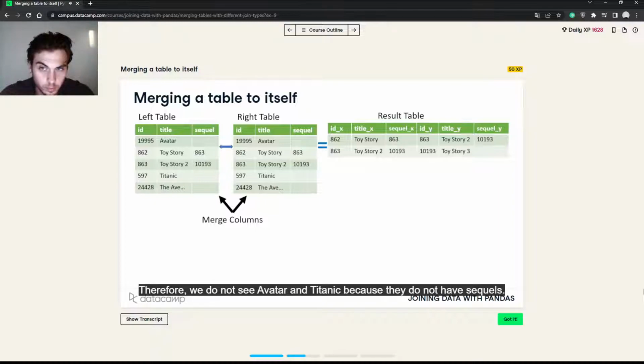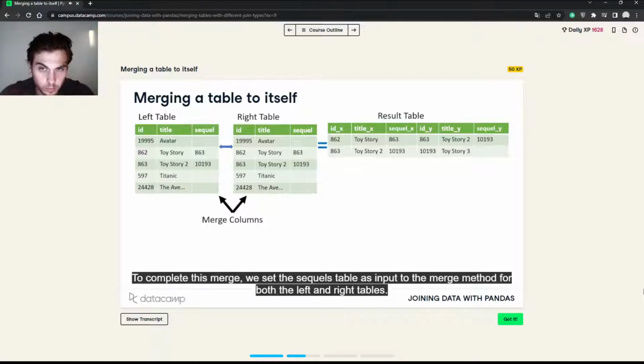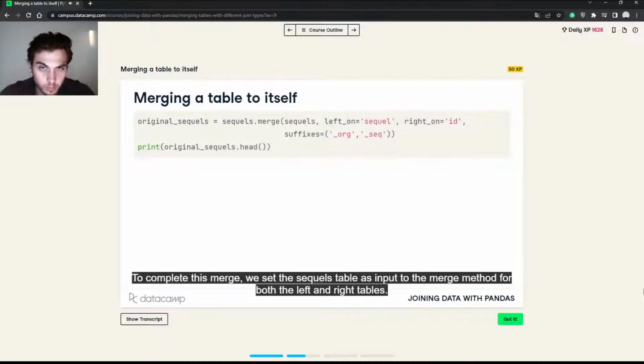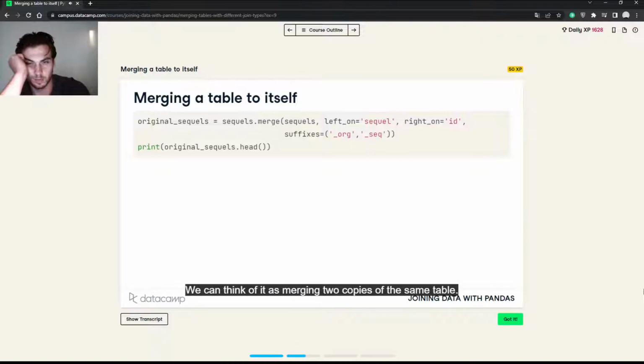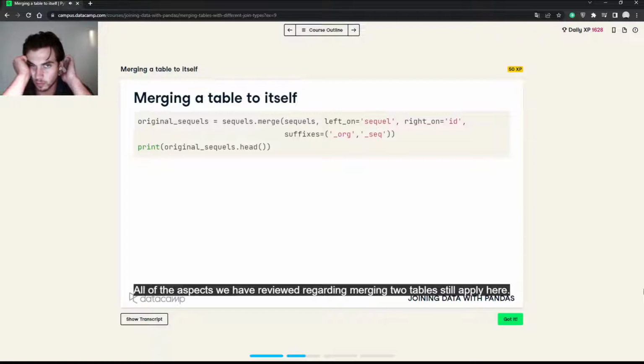Therefore, we do not see Avatar and Titanic because they do not have sequels. To complete this merger, we set the sequels table as input to the merge method for both the left and right tables. We could think of it as merging two copies of the same table. All of the aspects we have reviewed regarding merging two tables still applies here.